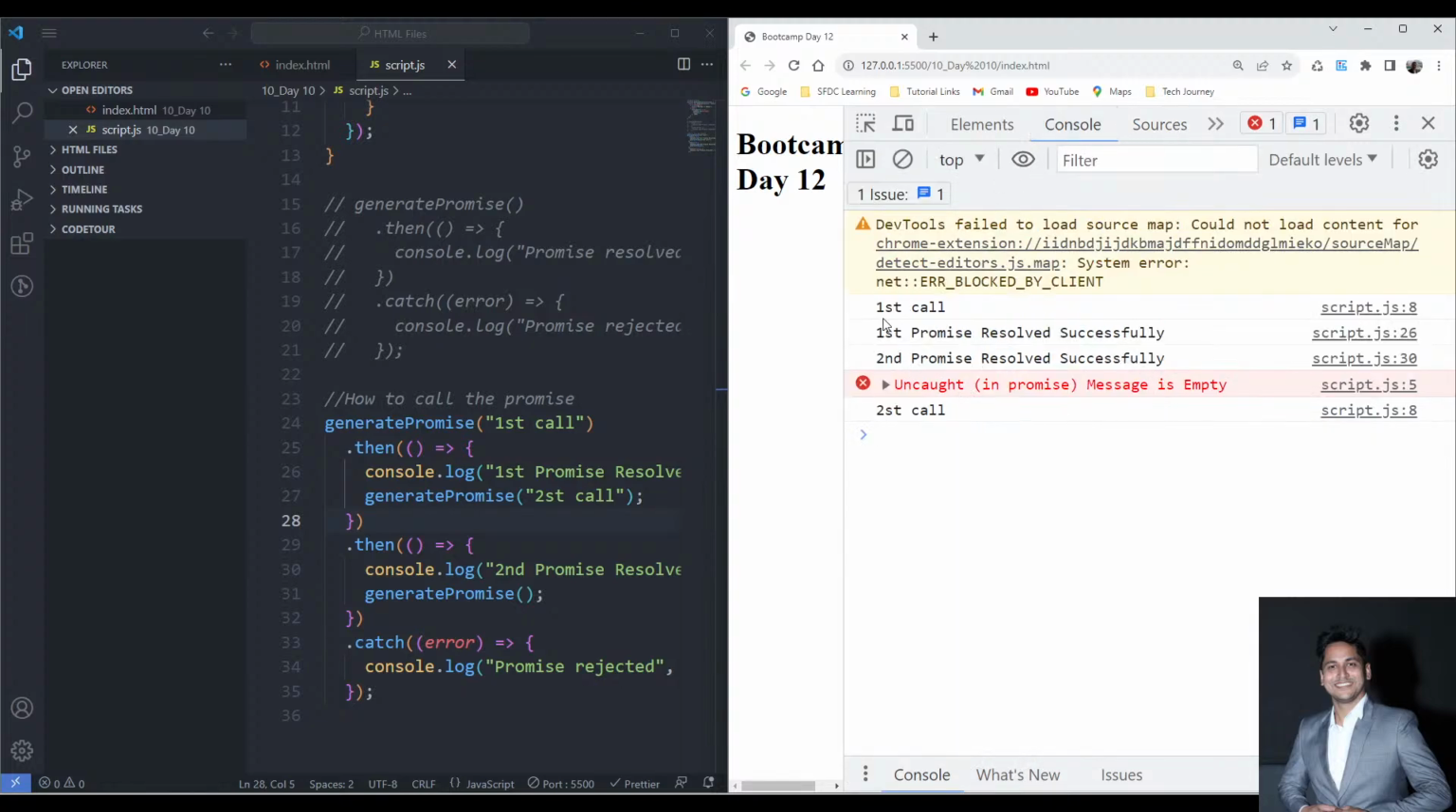You can see here my first promise is successful, my second promise is successful, and here we are getting the error message that my message is empty. That means my promise is rejected here. Let me check the comment section if we do have any queries. I hope you guys are getting the understanding of what I'm trying to convey with respect to the promises.